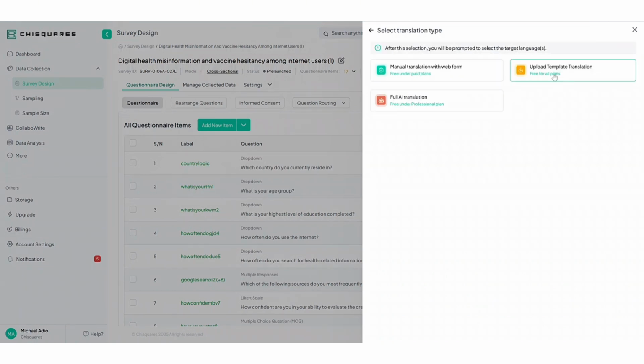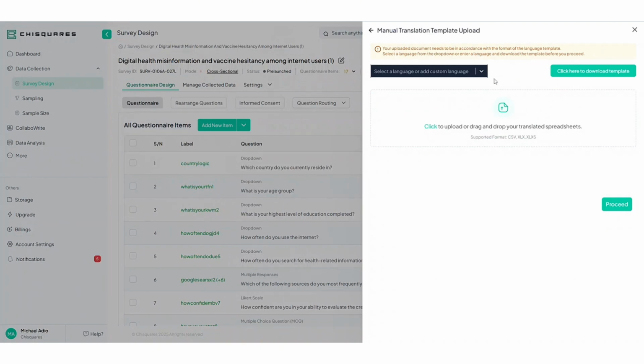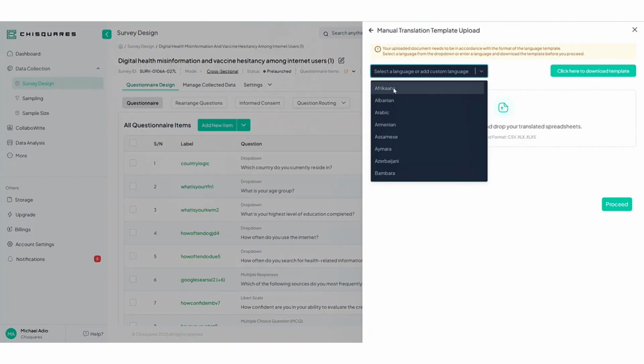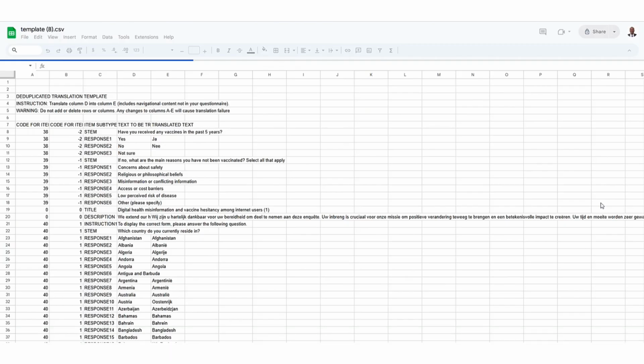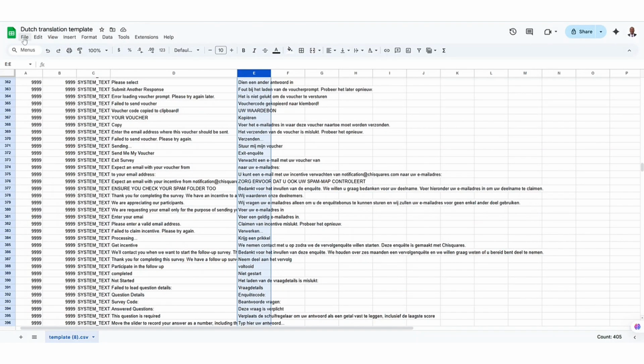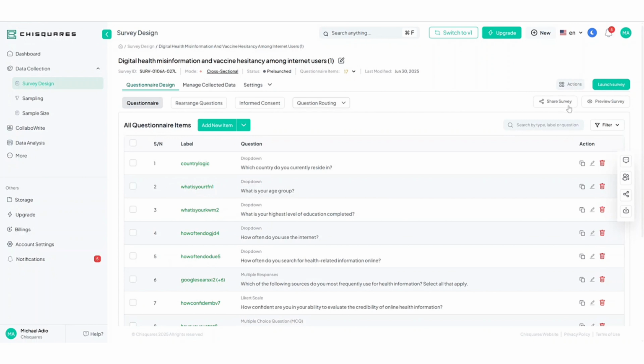Now let's look at another method, Upload Template Translation. Choose a language or add a custom one. Let's pick Dutch. Click on Click Here to download. You can view the file in Google Sheets or save it as an Excel file to your device.